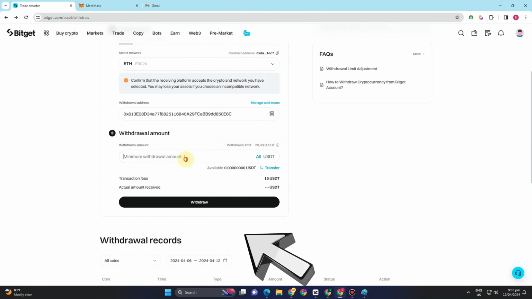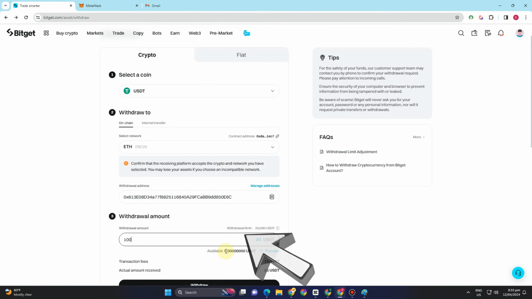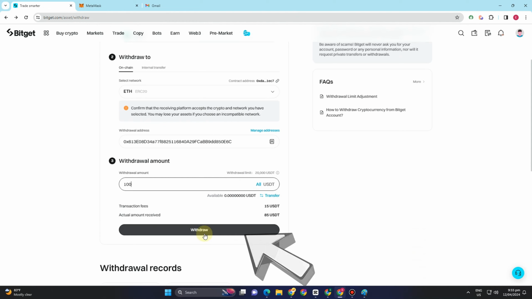So after I verified my number, then I can now enter the amount that I want to withdraw, but you have to make sure that you have enough balance for this. And then after that, click withdraw. And that's how easy it is to transfer USDT from Bitget to MetaMask.